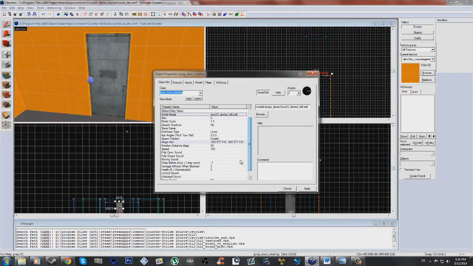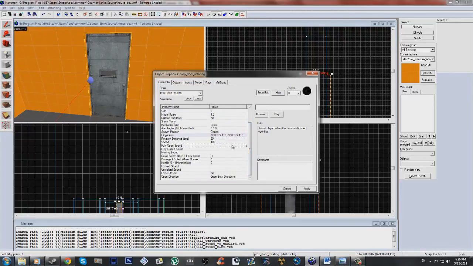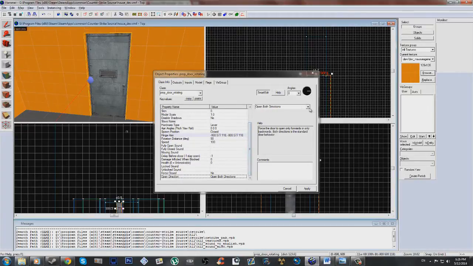You can change all these settings if you want. Speed, everything's fine default. Maybe opening sounds I can do later, but open direction, here it is. Because this is a prop_door_rotating and not the one I'm going to show you next, it has already basically coded itself to know what to do, open both directions, because it knows it is a door. Now if you were to do a func_door_rotating, which is what I'm doing next, you have to tell it basically what direction to open, because it doesn't really know what to do.